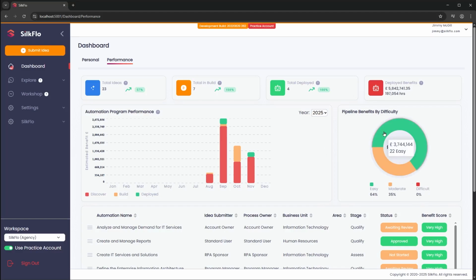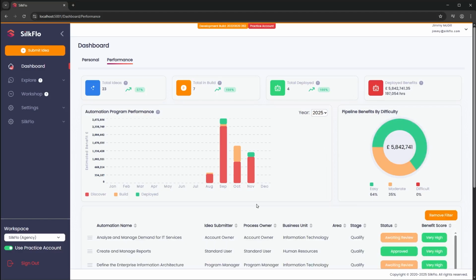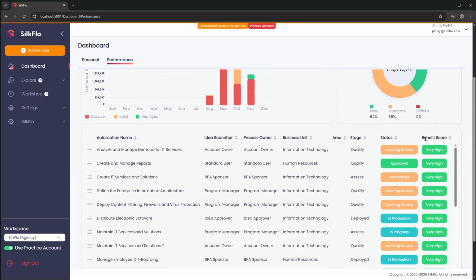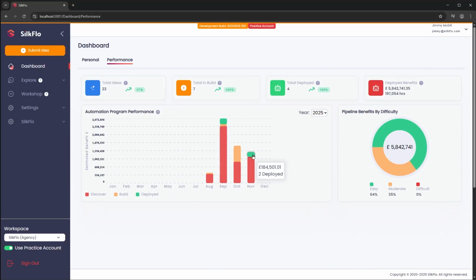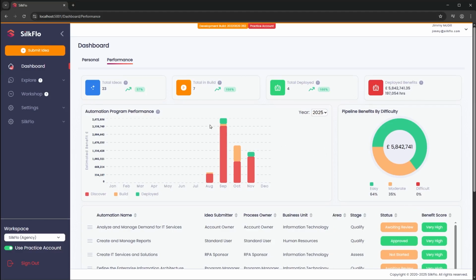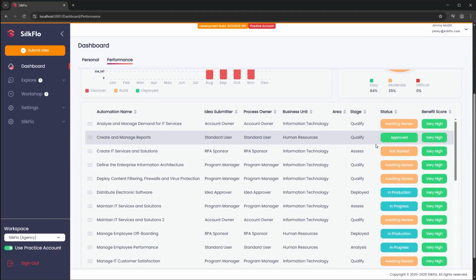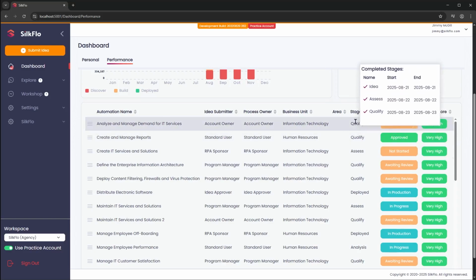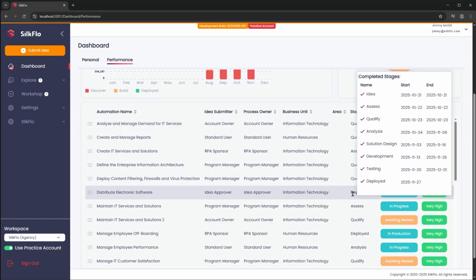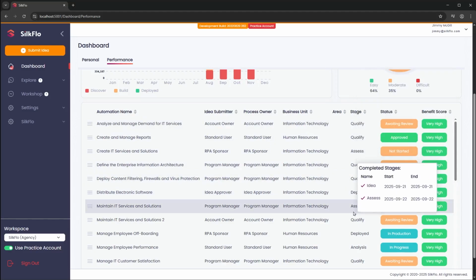I can also click on them. Clicking on them will update the summary below. I can remove the filter. I can click on other ones, and so on and so forth. Let's remove the filters. So these are the automation ideas which have been submitted, and I can hover over each stage and actually see the pipeline process that they've gone through.